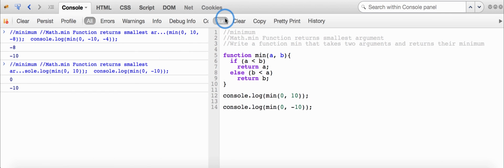And now when I run the program, I'm seeing that 0 is the smallest value the first time I call on min as a function, and then -10 is the smallest value when I call on min the second time.